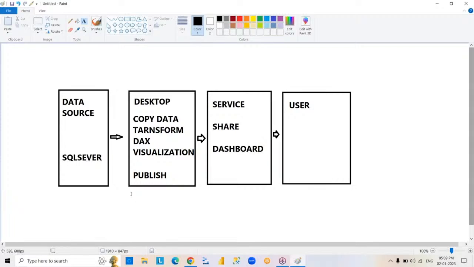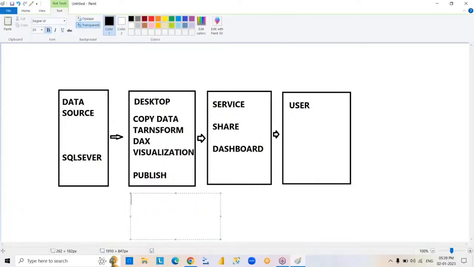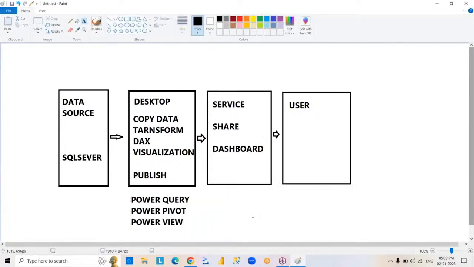See, the important thing is coming to the desktop environment. Here only we have the building blocks of Power BI. So the building blocks of Power BI are Power Query, Power Pivot, I'm sorry, and Power View. Power BI development means these activities only. No doubt. Power Query, Power Pivot, and Power View.